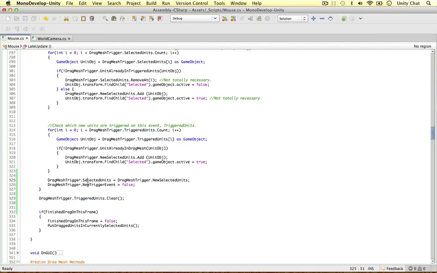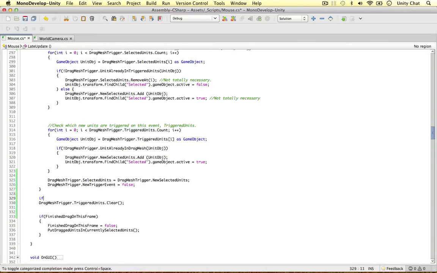We could say if the new trigger event is true still, then clear the triggered units. But clearing an array list in Unity won't take up too much overhead. We could say if there are triggered units, then you can clear them, but optimization stuff, guys, if you want to do that, feel free. You can say if drag mesh trigger triggered units count is greater than zero, then you can go ahead and clear them. I think I'll leave it like that, actually. It's quite nice. And that will solve the error.